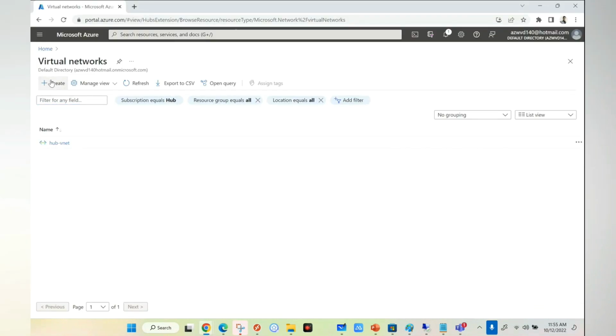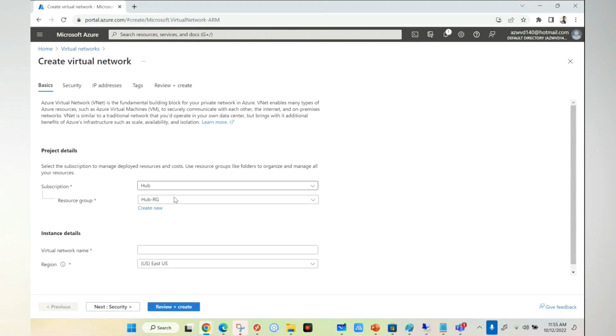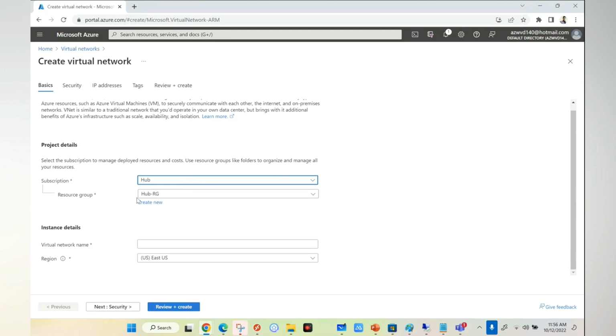So you need to go to create, and then you need to select your subscription. So you may have multiple subscriptions, right? You need to select your hub subscription. Then you need to create a resource group.